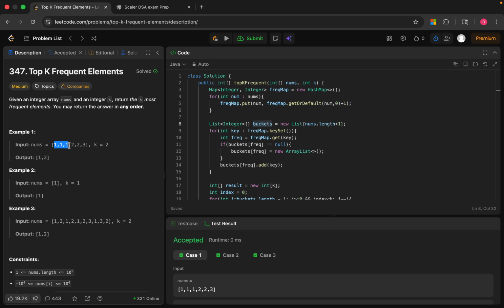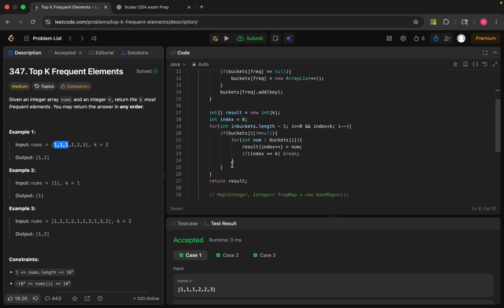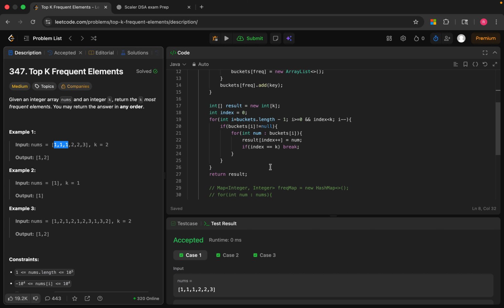So 3 appears once, so it is kept in bucket of 1. 2 appears twice, so it is inserted in bucket of 2 at index 2. 1 appears thrice, so it is kept in bucket of 3. Now in the third step, we would start from the highest frequency and collect the elements until k is reached. So bucket of 6 is empty, 5 is empty, 4 is empty. 3 contains 1, so we will add it to the result. 2 contains 2, we will add it to the result. Now that we are looking only for k equals 2 elements, the output would be 1, 2.